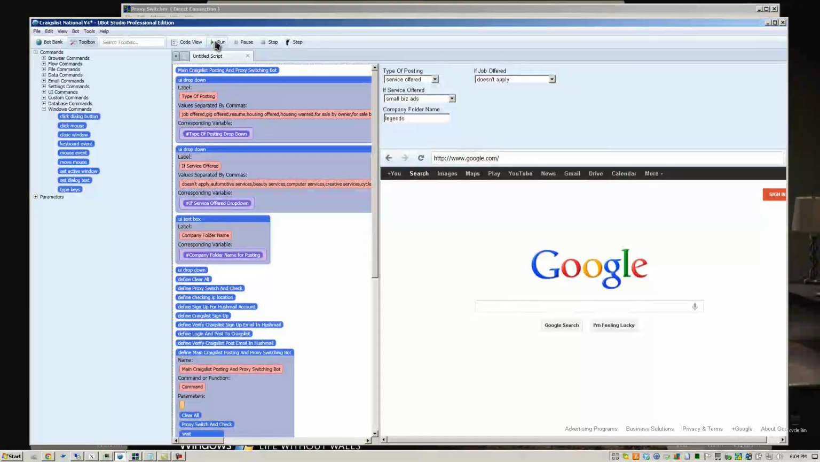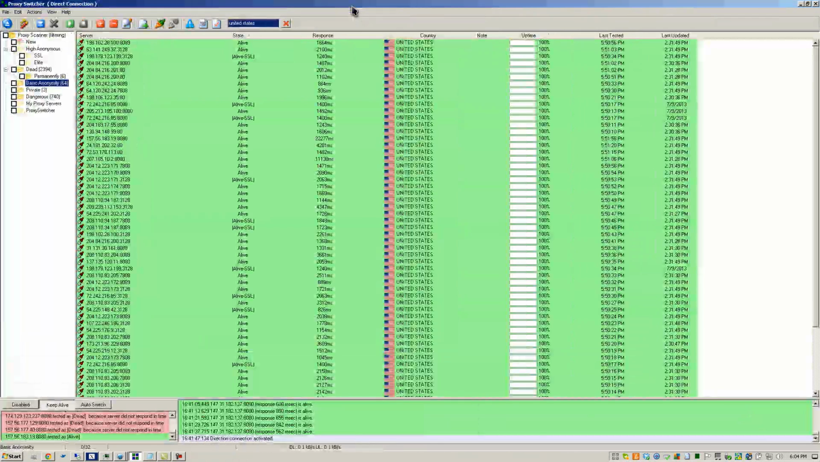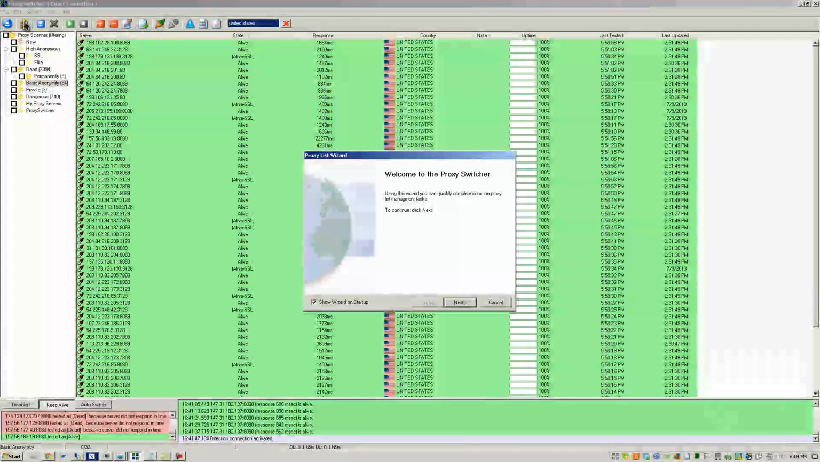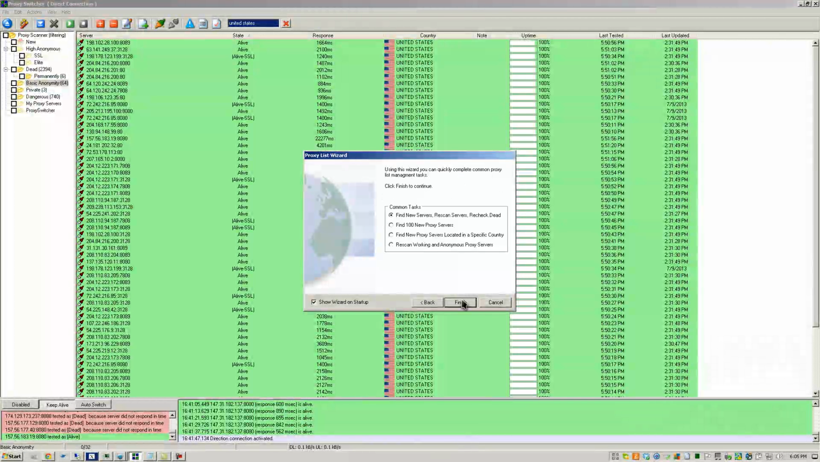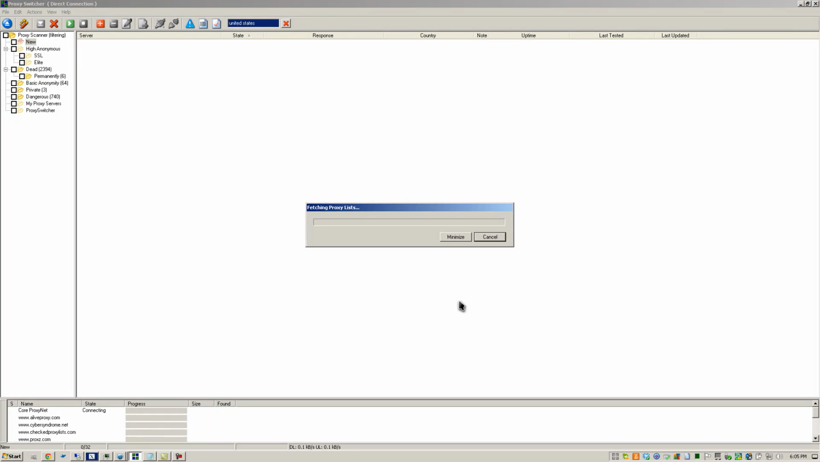But okay, so I'll click run. Alright, first thing it's doing, it's going to grab this proxy switcher program here. This is a really good program because it gives us the ability to utilize SOCKS 4 and SOCKS 5 proxies as if you would utilize a normal HTTP proxy. So right now it's going to scan for new proxy servers located in a specific country.